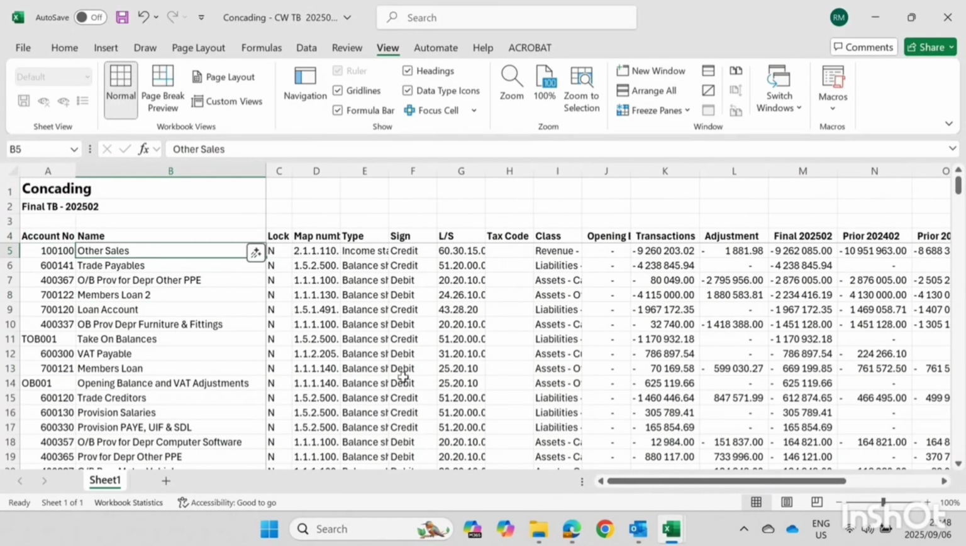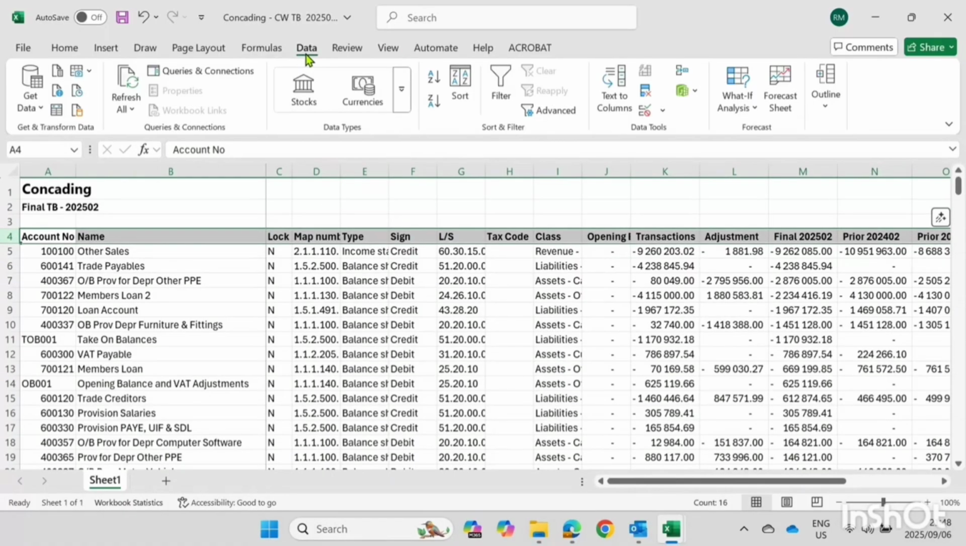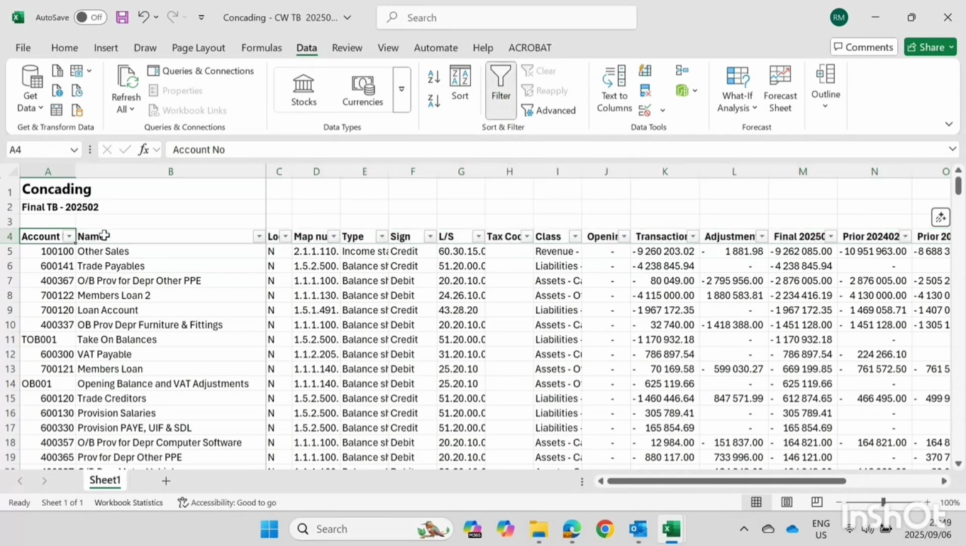Okay, now in order to find out here if there are any unassigned accounts, you need to filter this data. So I'm going to insert the filters there on row 4, which is the headers. I'll click there to highlight the entire row and then go to data on top and click on the filter icon there. It will insert the filters there.